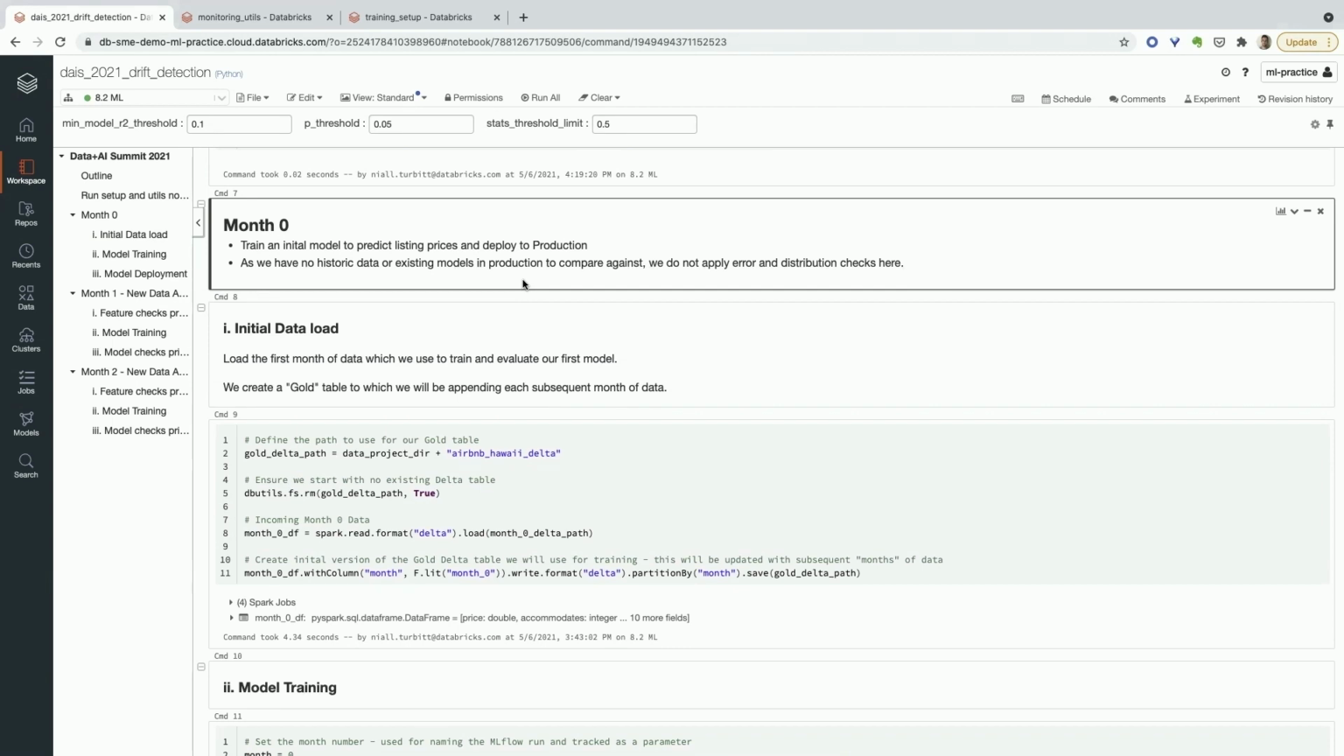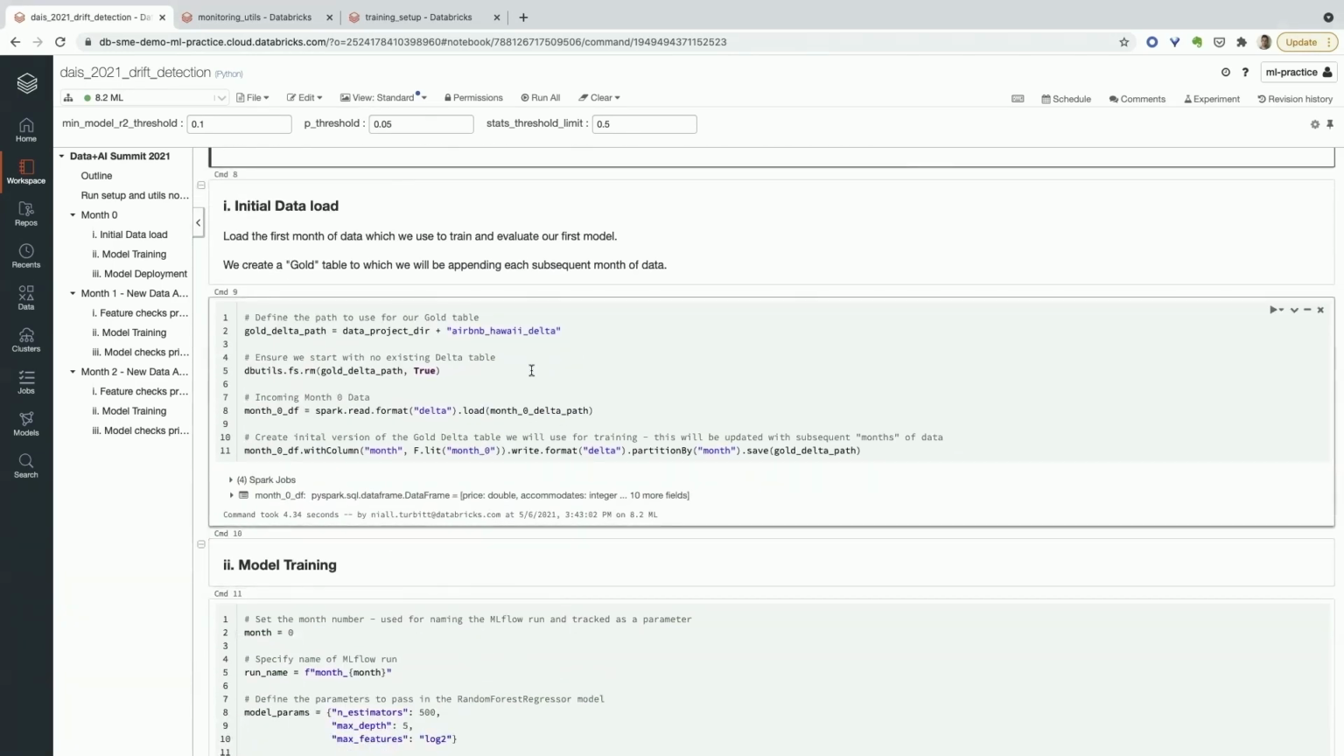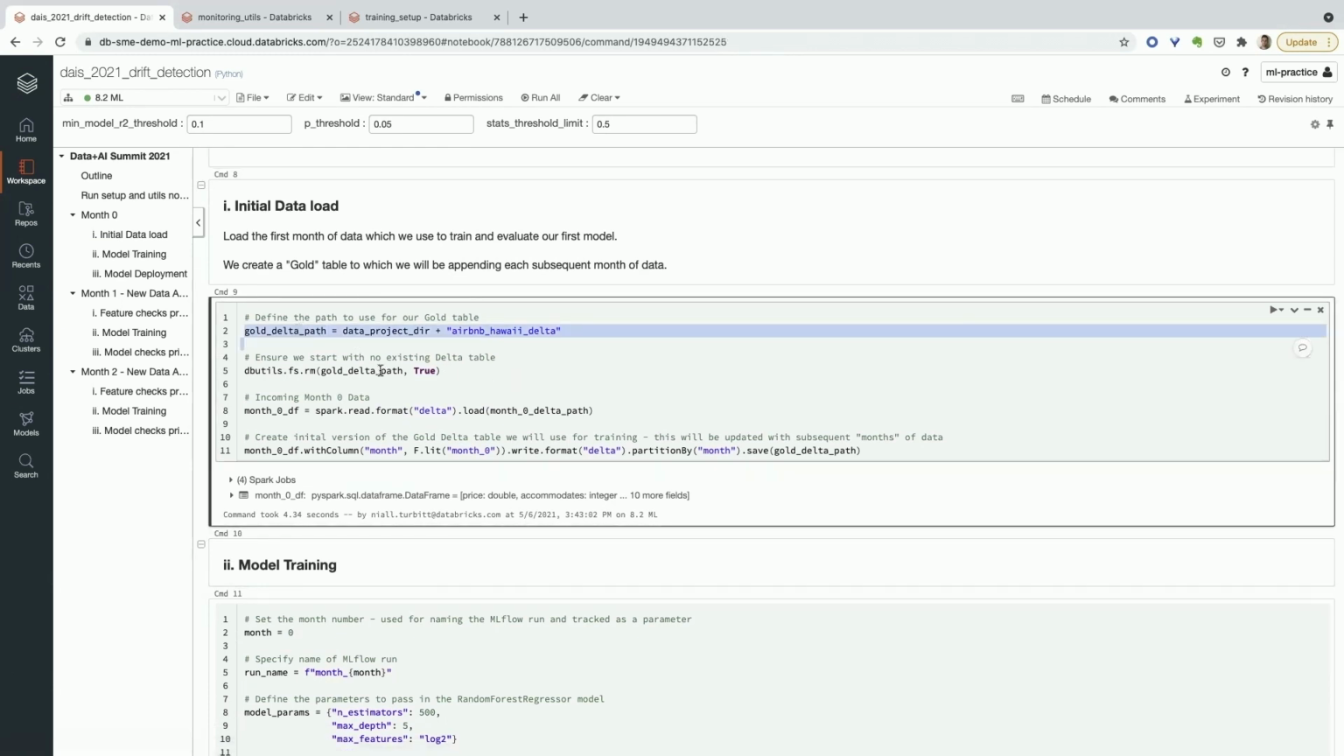But in a real world setting, you would obviously want to ensure that that model is robustly tested before moving it to production. So let's create this incoming month of data and start model training. In particular, throughout, what we're going to be doing is appending to this gold delta table. So this is going to be the delta table that we're going to use for training itself, and that we're happy has cleaned, processed data itself.